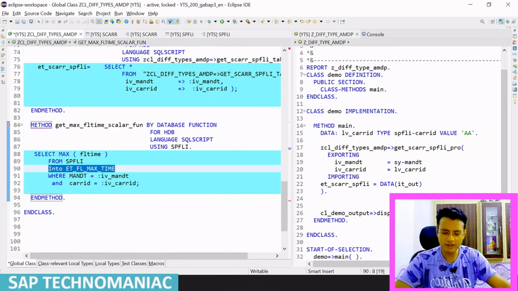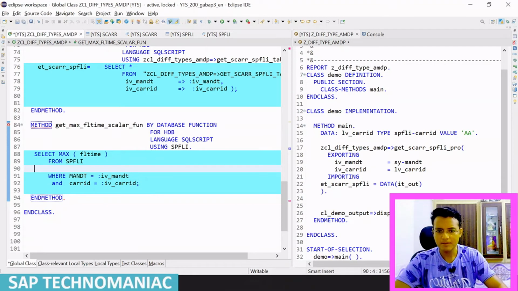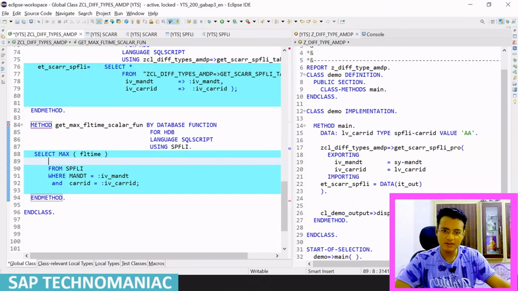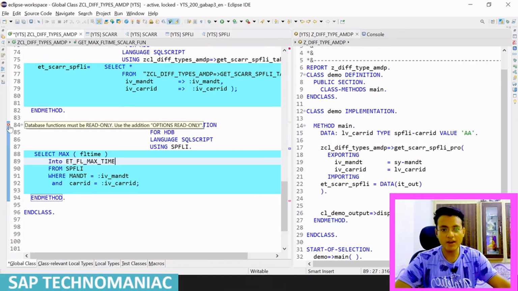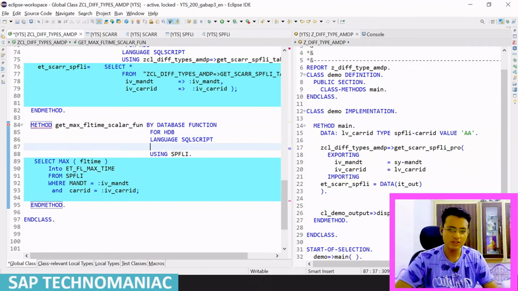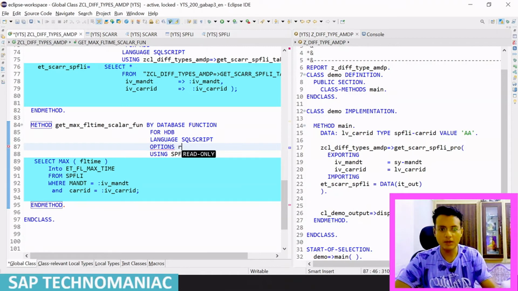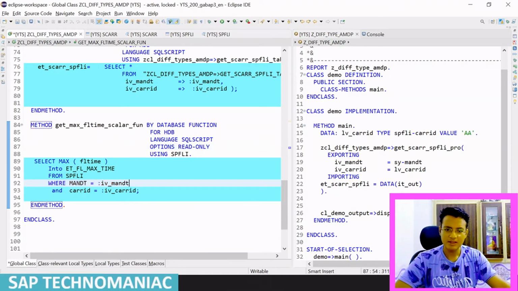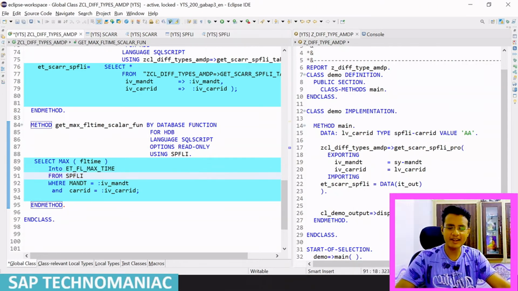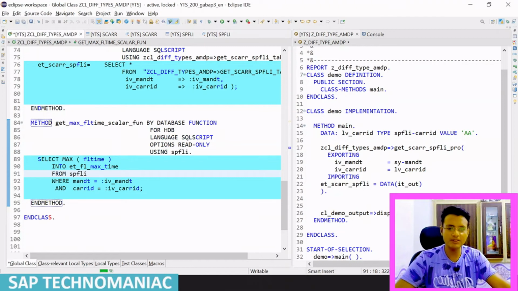Into here is not working. Control X. Max time, here it will work. What is the syntax error now? I'm getting the error that the database function must be read only. So we have to put these database options, because these are database functions. So I have to write options read only. Now it is working. So here we have to write into here. This is again SQL script syntax. A lot of things are new for me as well.